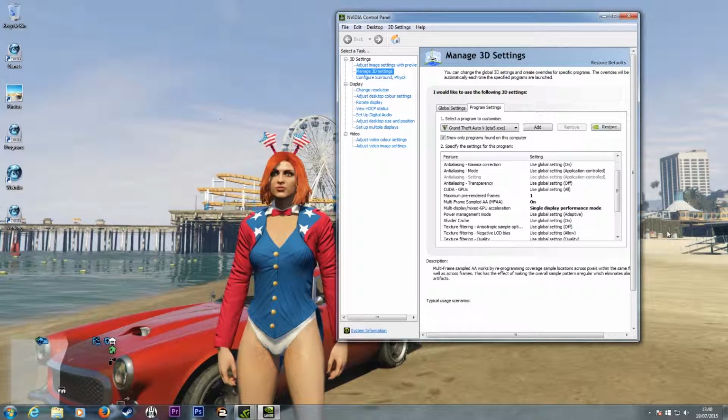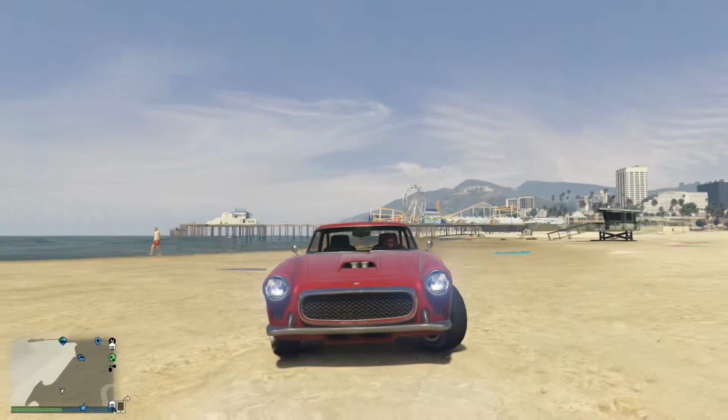Multi-frame sampled anti-aliasing or MFAA is only available on 900 series cards or newer as far as I know. What that should do is help out the in-game MSAA or multi-sample anti-aliasing. Some people reckon that having x2 multi-sample anti-aliasing on in the game and MFAA on in the driver control panel is the equivalent of having x4 MSAA on in the game without the processor overhead. Your mileage may vary, however. So I'm going to leave it there.